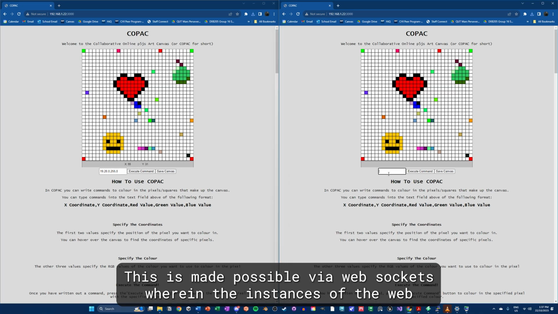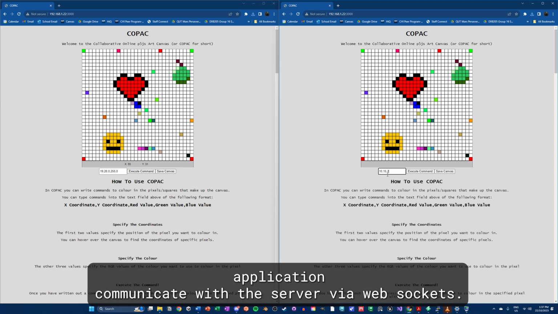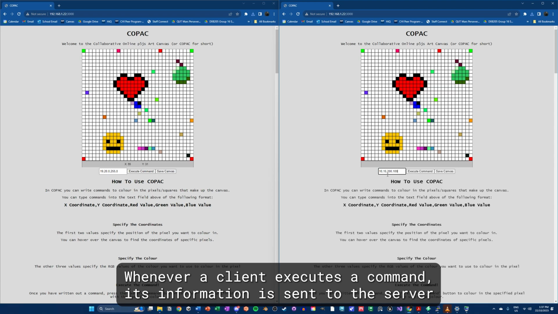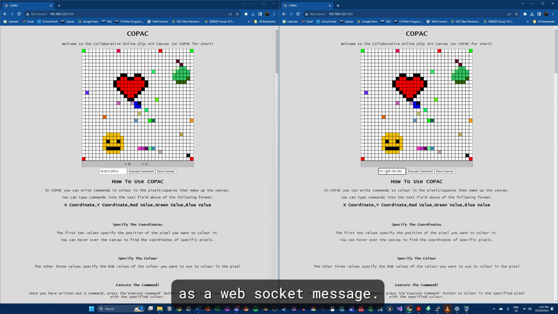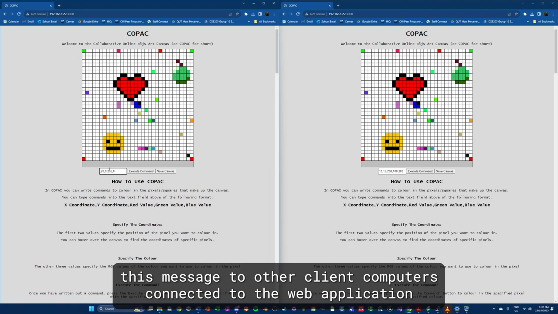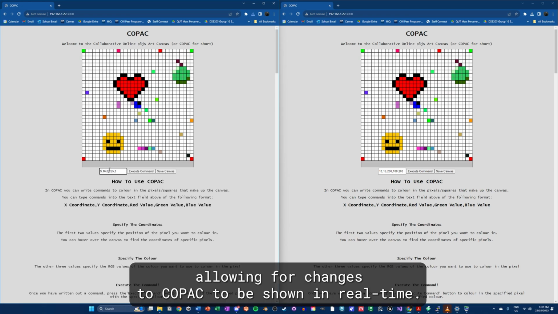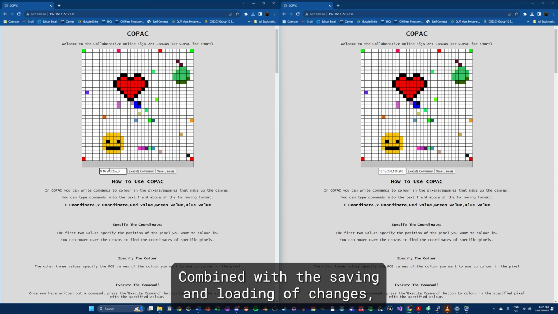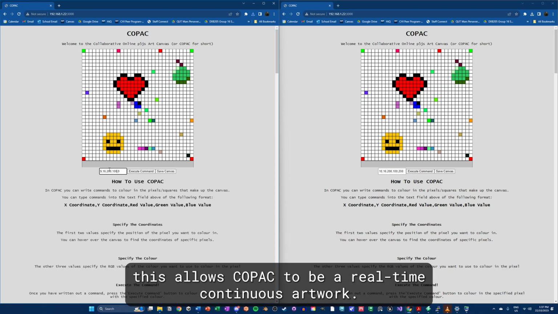This is made possible via WebSockets, wherein the instances of the web application communicate with the server via WebSockets. Whenever a client executes a command, its information is sent to the server as a WebSocket message. When the server receives this message, it then broadcasts this message to other client computers connected to the web application, allowing for changes to COPAC to be shown in real time. Combined with the saving and loading of changes, this allows COPAC to be a real-time continuous artwork.